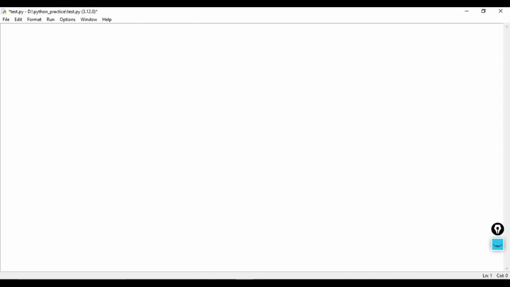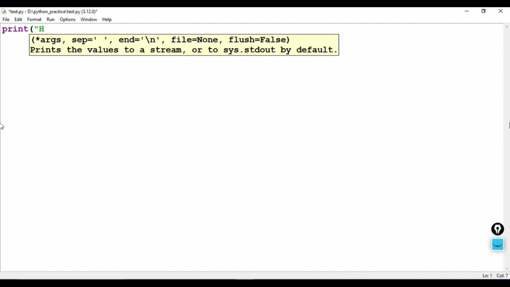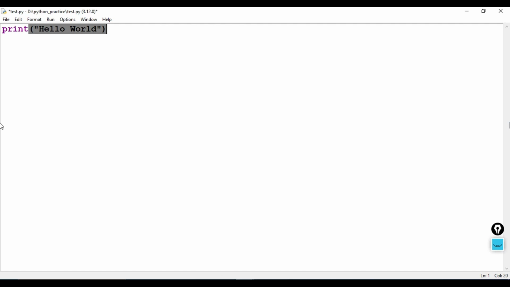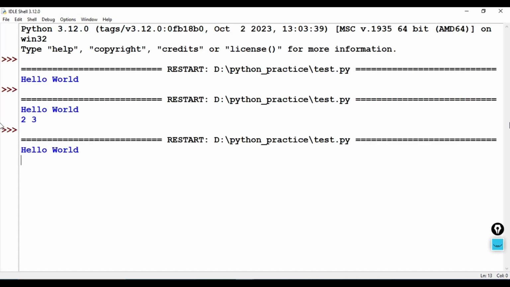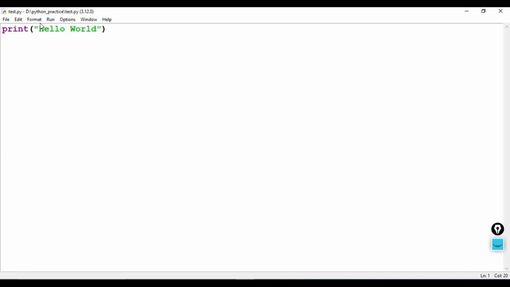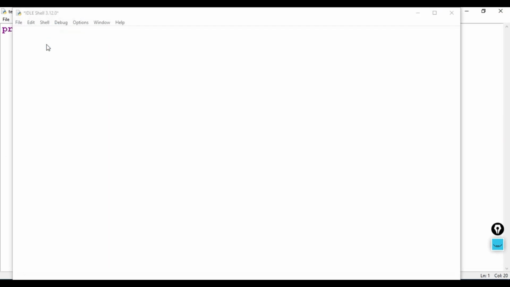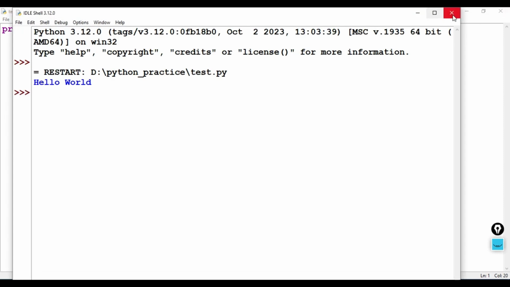I have told you extra spaces are not allowed in a Python program. So here I am writing a simple print statement which is printing hello world on the console. And I have pressed Ctrl S and F5. So now it is printing hello world. Now if I run it again, it is showing hello world.